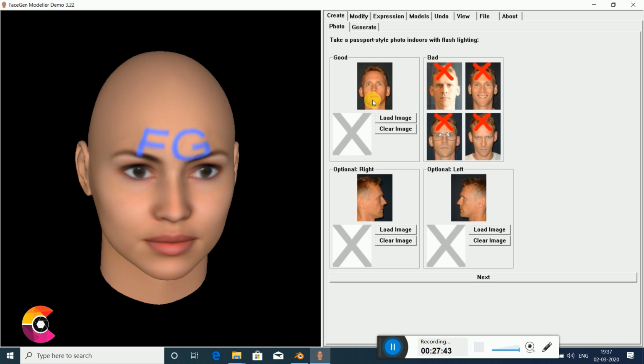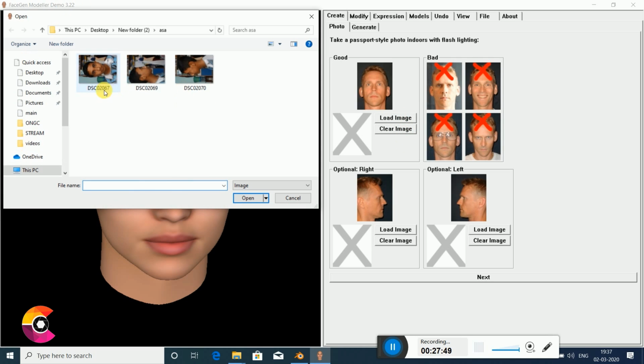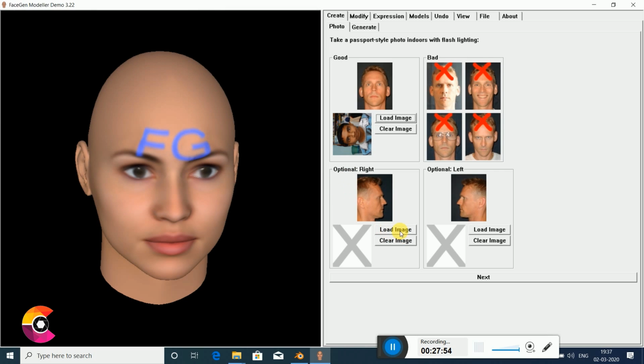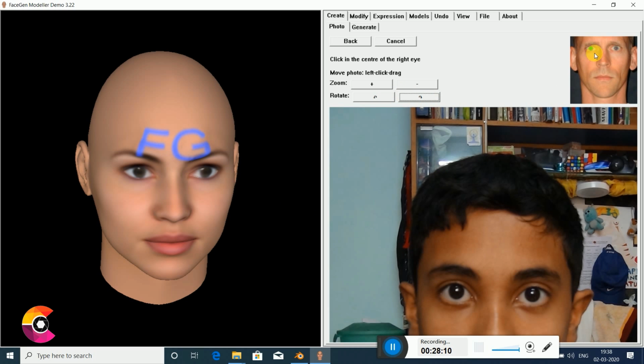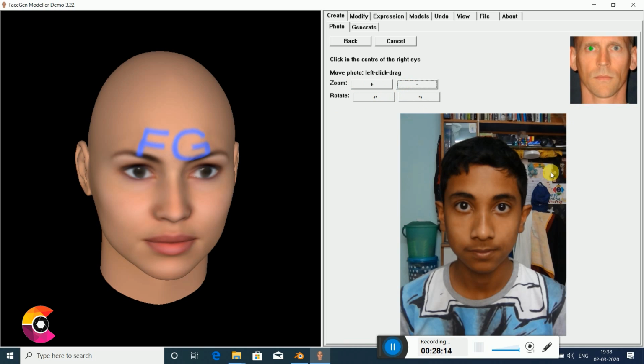When we open up FaceGen, it'll look something like this, and we want to make sure we're in the photo section under the Create tab. This is where we load in our three reference images, and we're just going to import the front photo, the right photo, and the left photo, and now we can hit Next to begin our alignment. Before matching any of the features, make sure that the image is rotated upright, and then all we have to do is locate the features that FaceGen asks for.